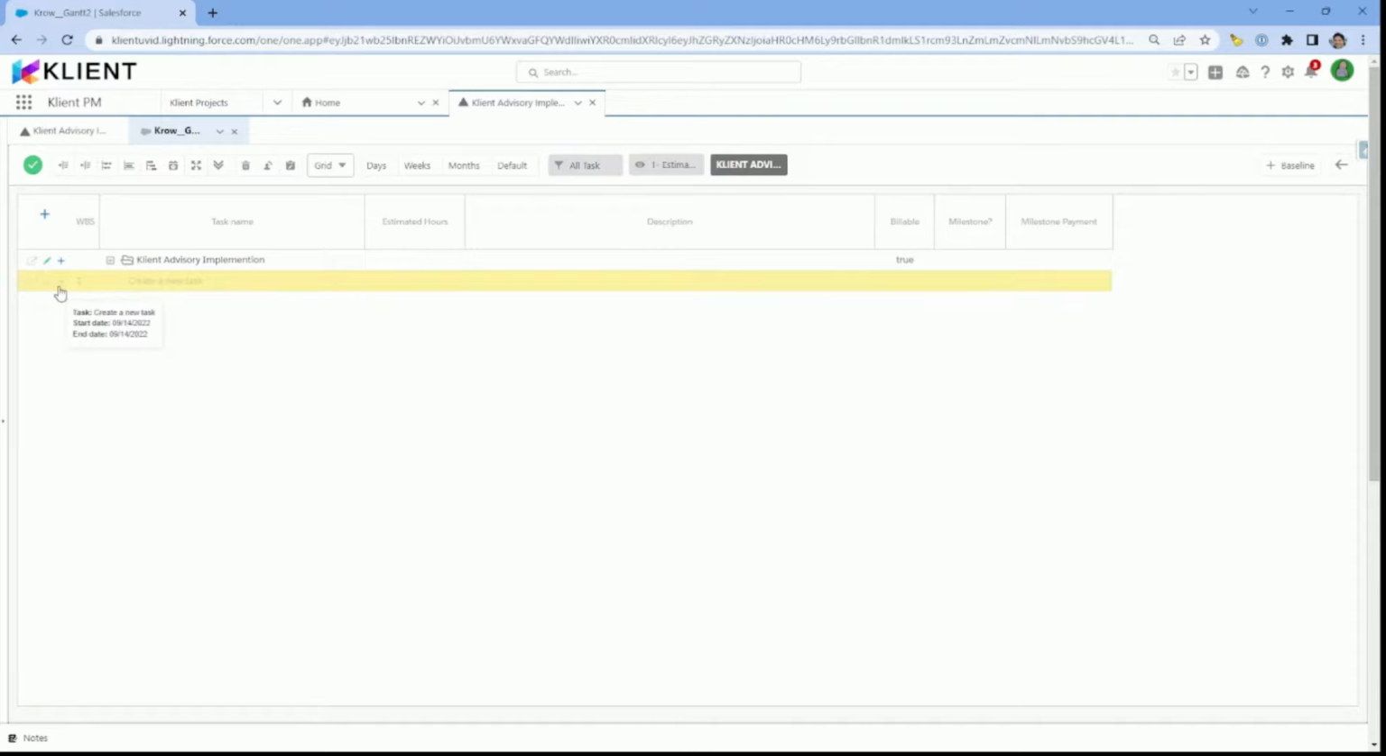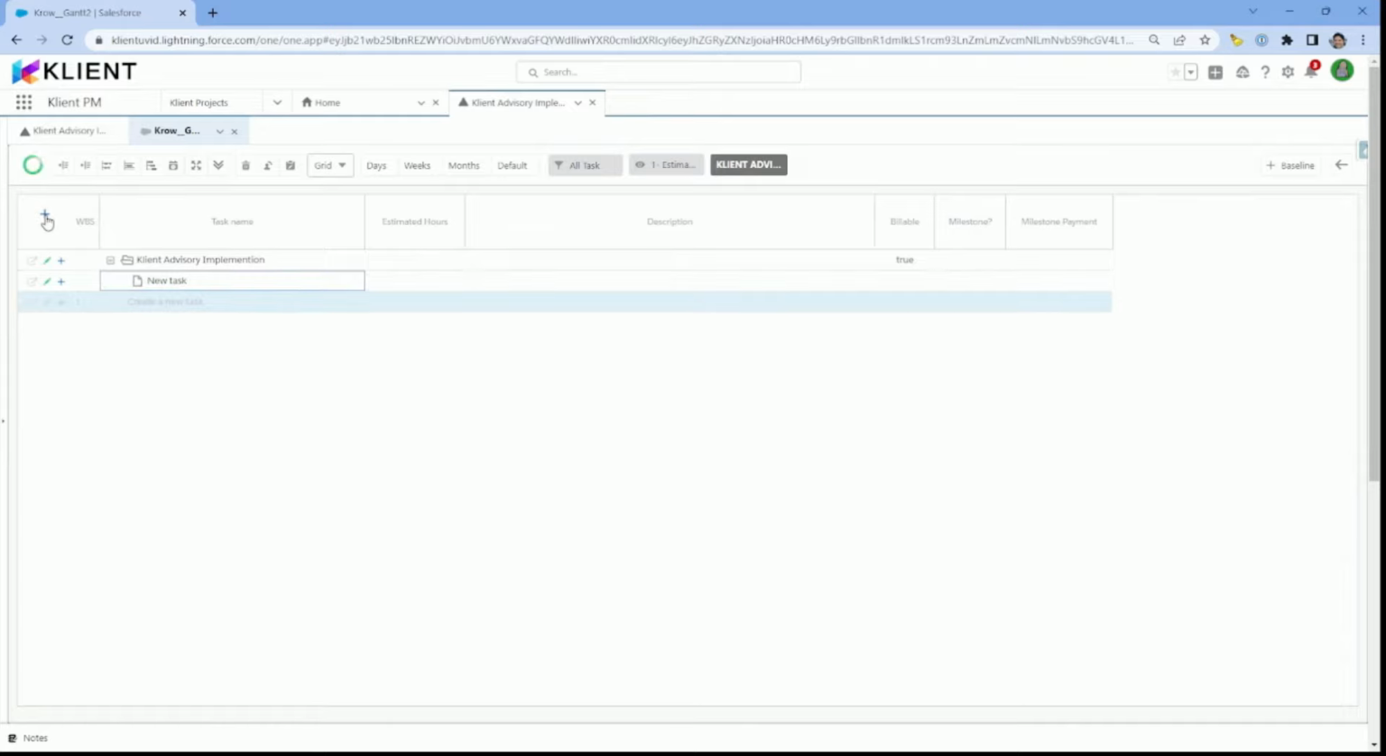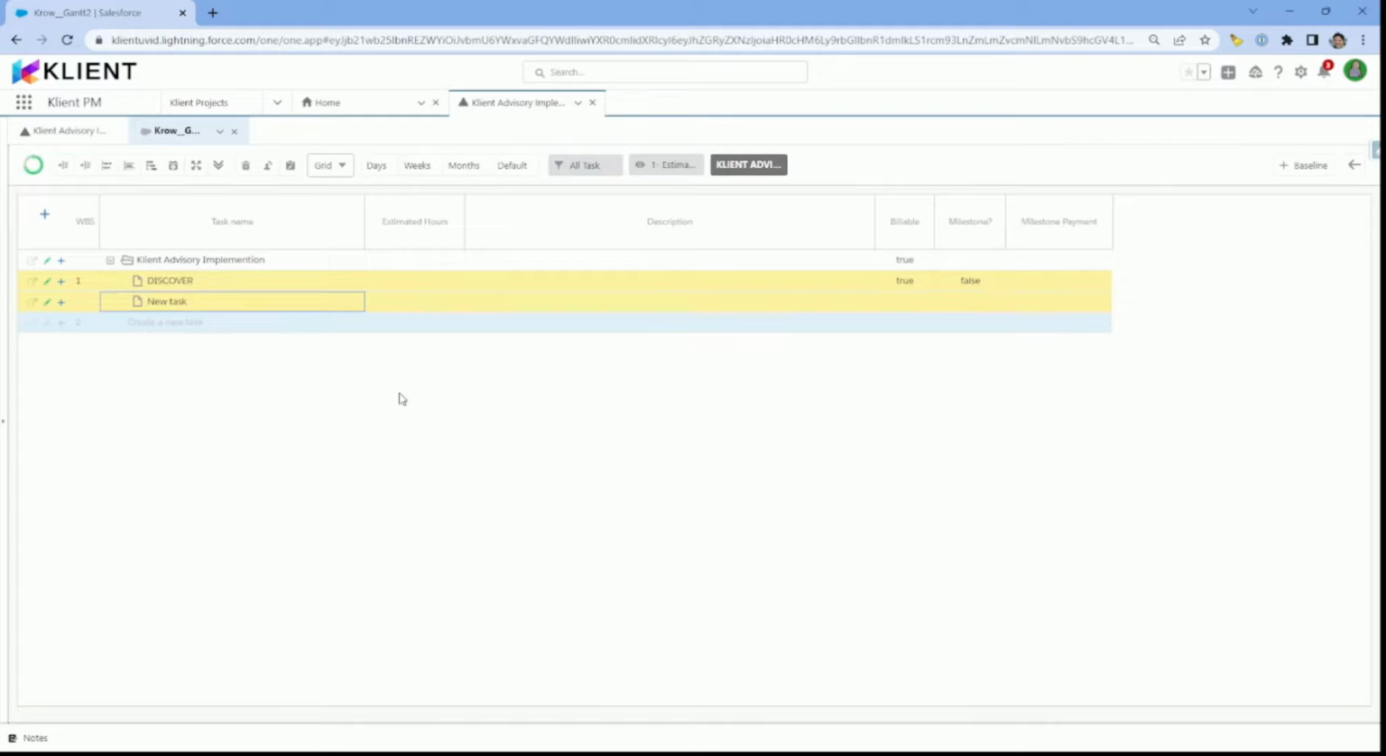So I'm going to create my first task by clicking the plus sign here. And I can already name it, very high level, Discover. It's going to be my first task. Press Enter. If I press Shift Enter, I'm going to create my new task without needing to use my mouse.